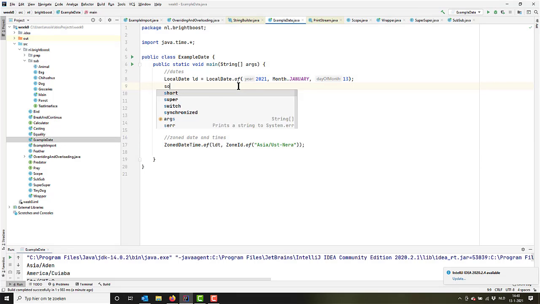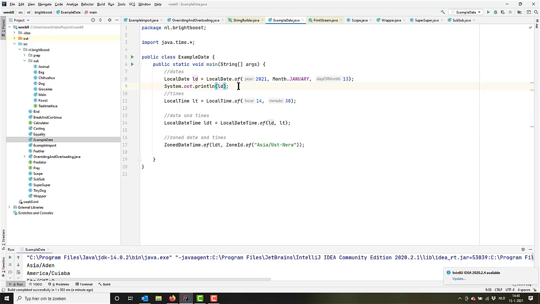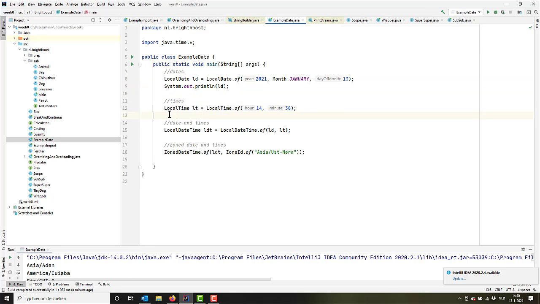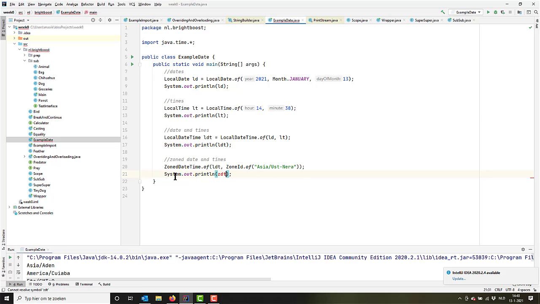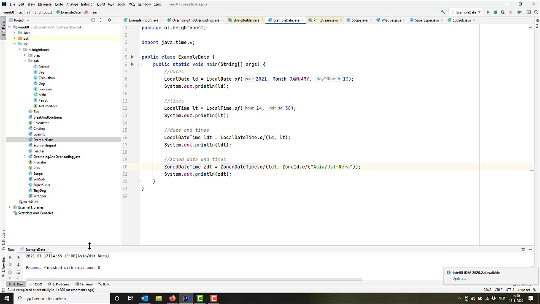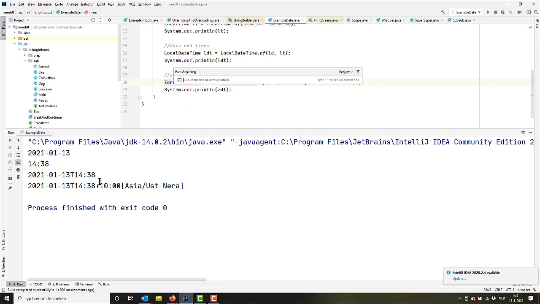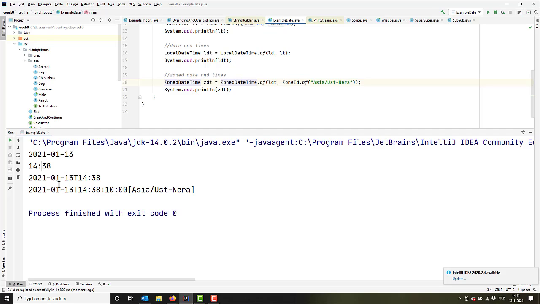And let's print all of these and just have a look, shall we? LD. Print LT. And our last one. Oh, I didn't store it in a variable yet. That's silly. There we go. And as you can see, it is printing the date, the time, the local date and the time, the local date, the time, and the zone. There we go.